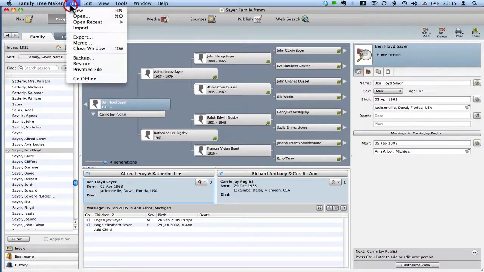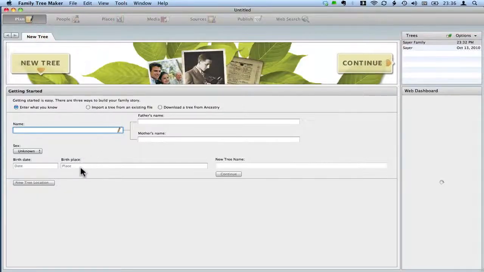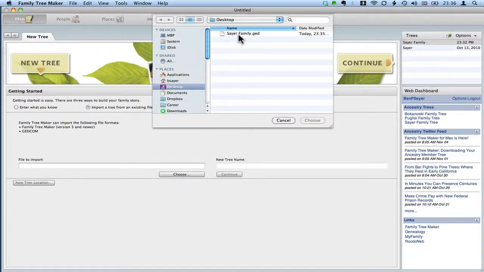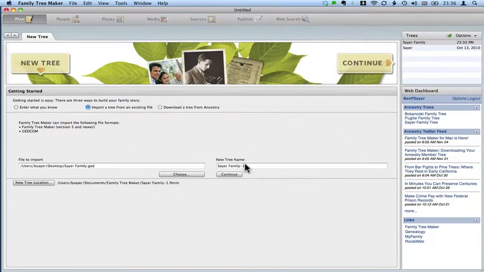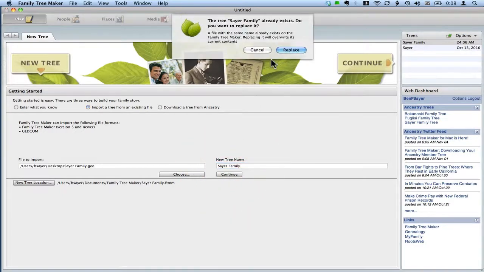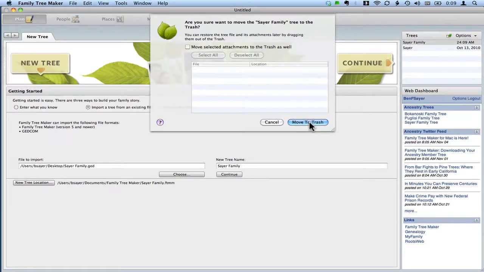And let me go back here to File, New in Family Tree Maker, and I'm going to repeat that import process. Since I'm going to replace the file, I'll change the file name to be the same as the existing one and click Continue. Select Replace and move to Trash.